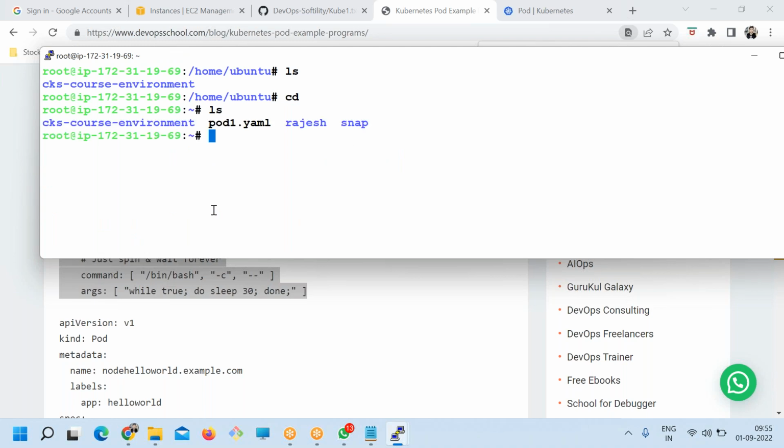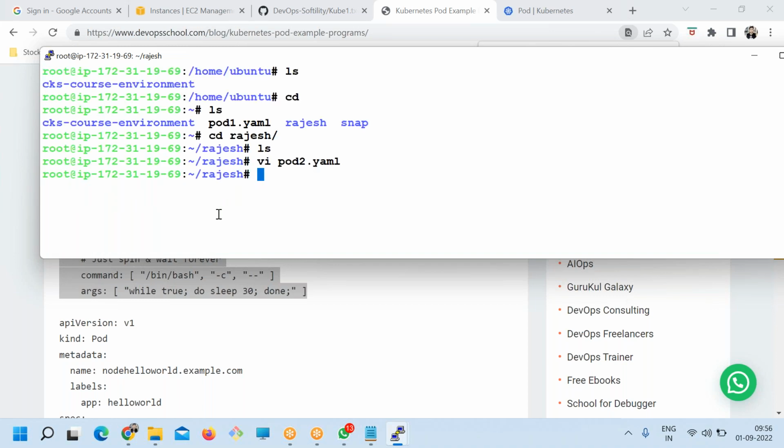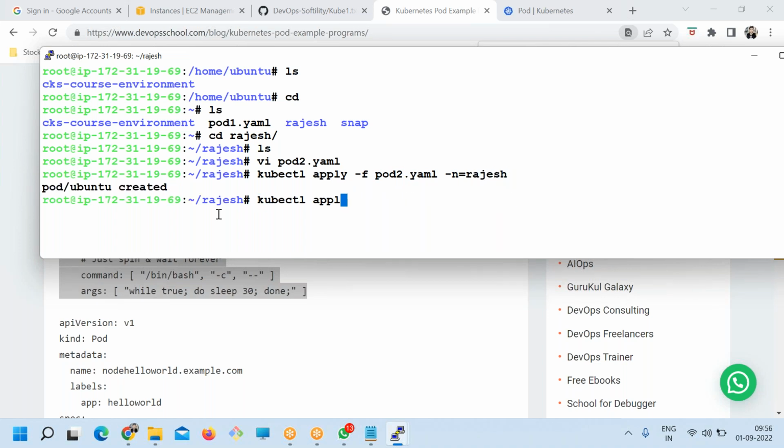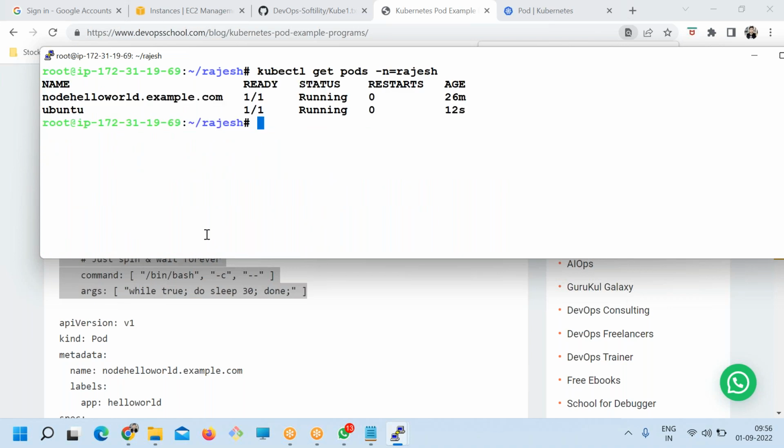Rajesh vi pod2.yaml, enter. Its name is Ubuntu. So kubectl apply -f pod2.yaml -n Rajesh, enter. Now get pods -n Rajesh. Here it is creating, running. Now kubectl exec pod -n Rajesh. Yes, -n.